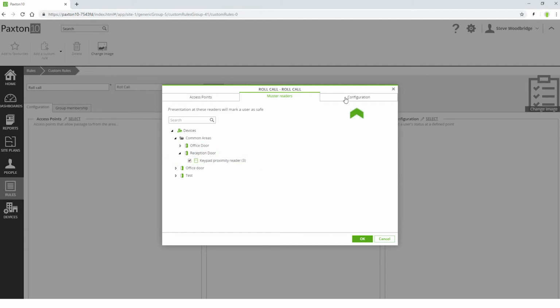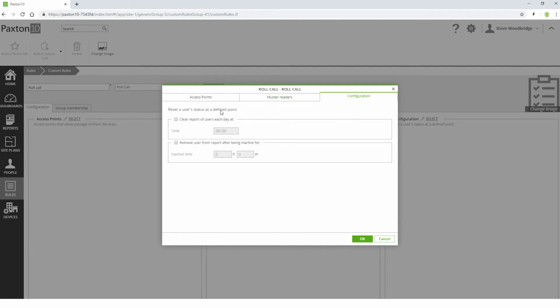In configuration, you can choose a time each day that the building is empty. This will ensure that if somebody has not used their credential to leave the building, they will not appear on a roll call report in subsequent days. You can also elect to remove a person from the roll call report if they have not been seen by the system for a specified time period.